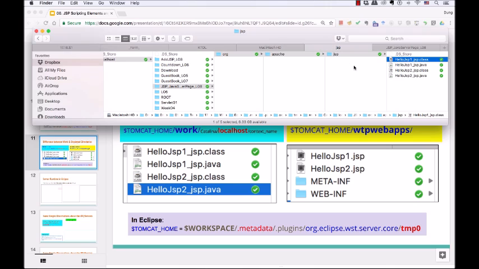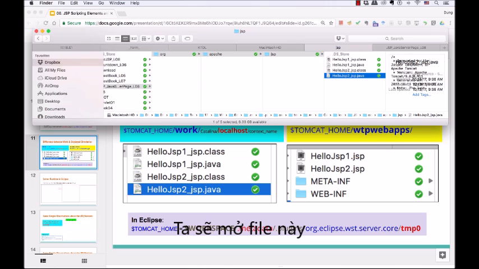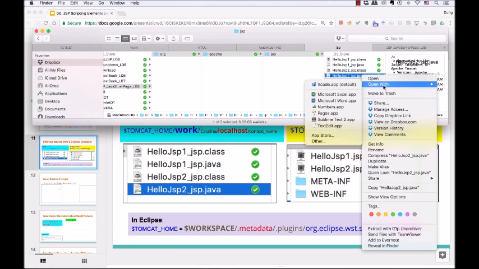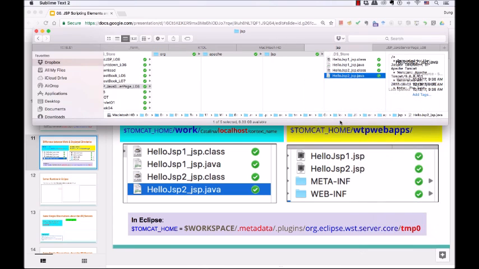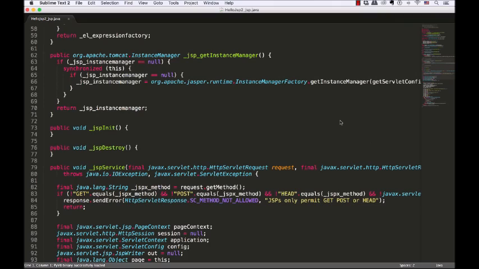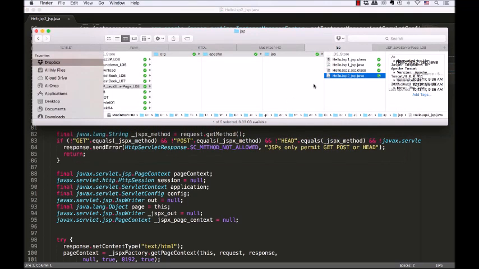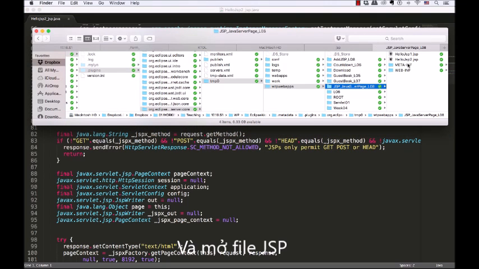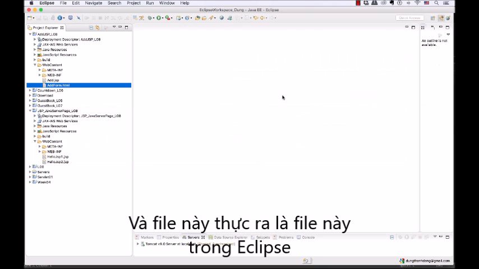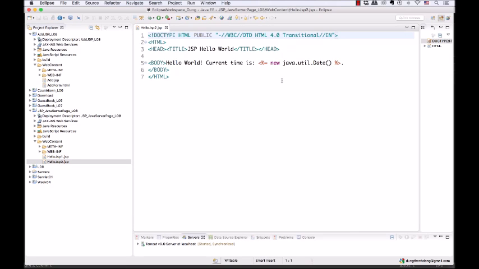Okay, so let's open this file, and open the JSP file. Okay, here is the JSP file, and this file is actually this file. So I will open it in Eclipse.